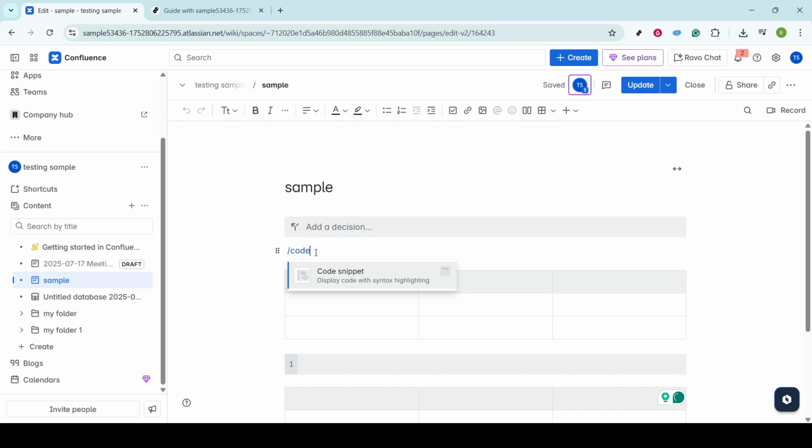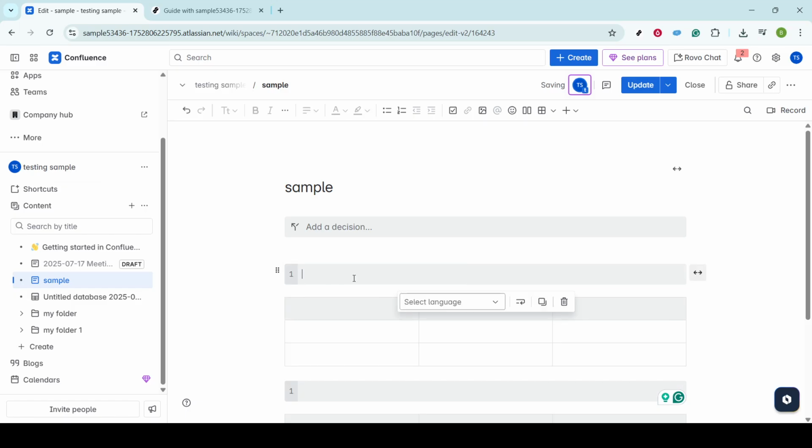Upon entering /code, you'll be presented with the option to add a code snippet. Here, you need to click on Code Snippet, enabling you to start adding syntax-highlighted code to your documentation. Utilizing this feature is a great way to make your code more readable and accessible to anyone viewing your documentation.